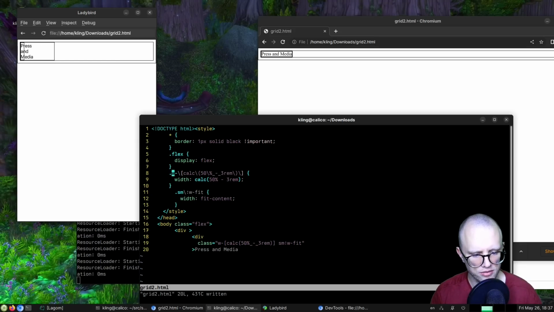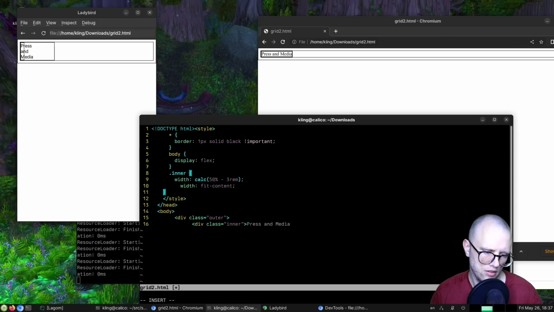Let's simplify it even further. So body is going to be a flex. We need that div here for whatever reason, and then this guy, we can call him the outer, and then we call this one the inner. I don't have to have these weird names. And then we can see that it has two widths, actually.